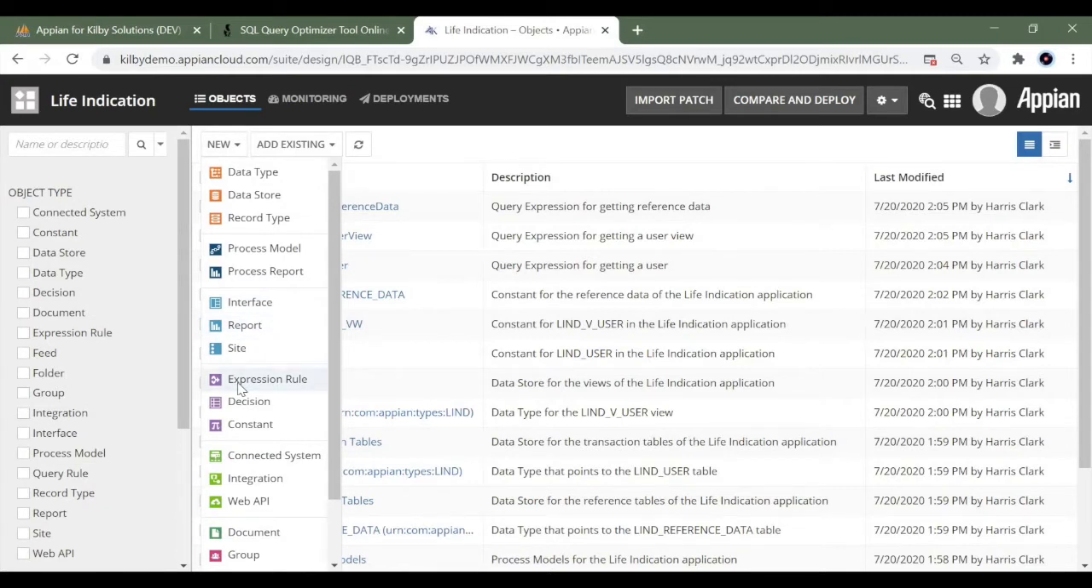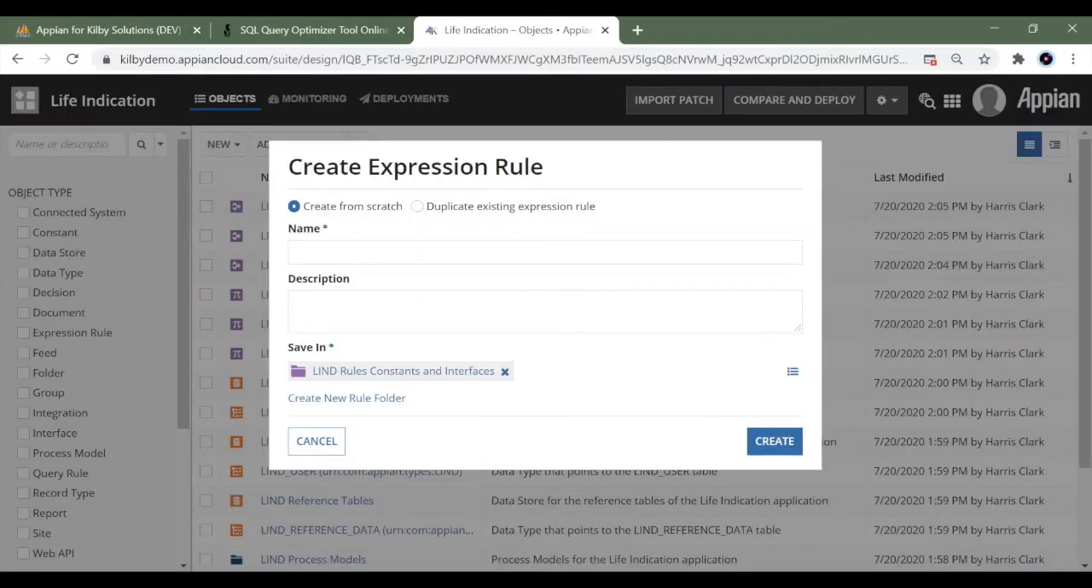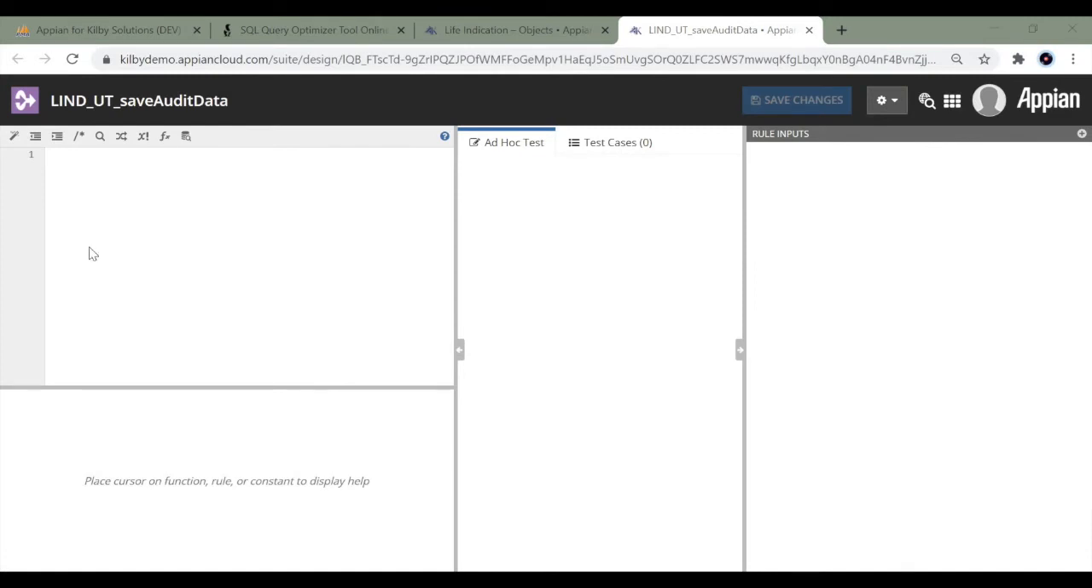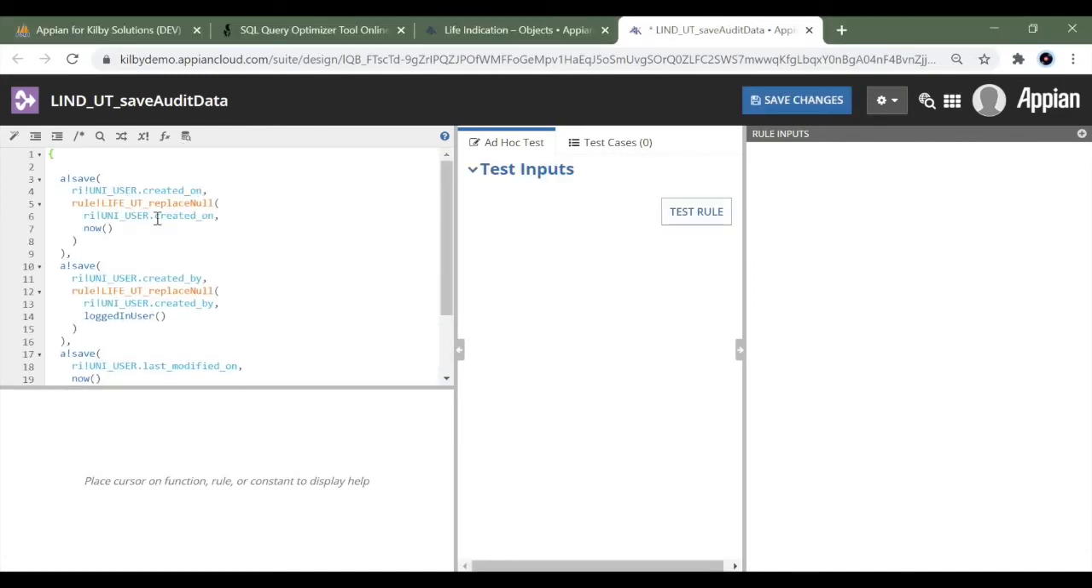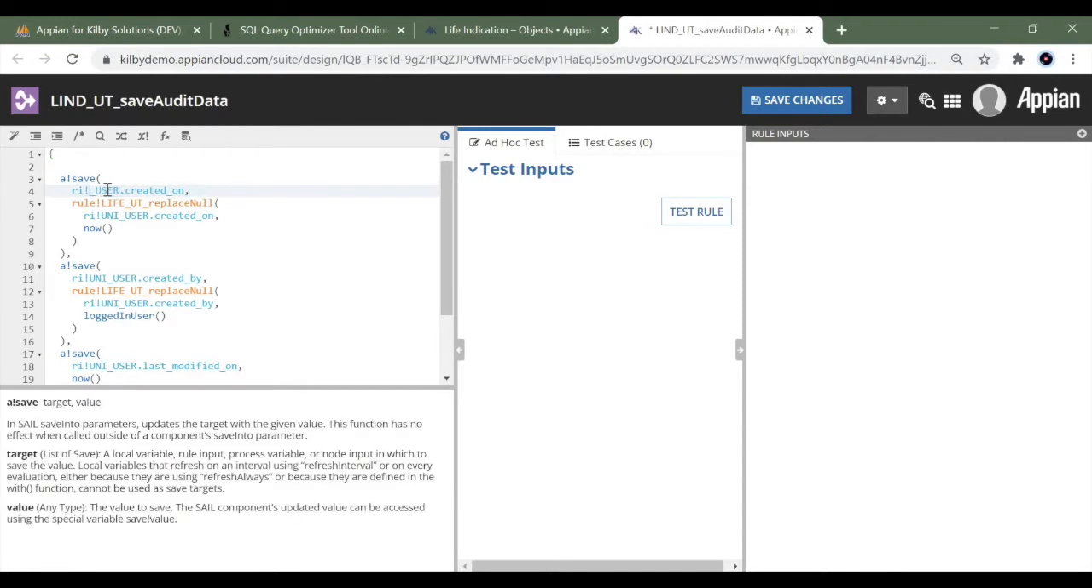Now I need to create two expression rules that are pretty standard across all of our applications. They both deal with the audit data that I referenced earlier. All this expression rule does is populate the audit data. If you just created this data entry, you will be marked as the creator and the time will be noted. And if you're working on it and you edit it, then you will be marked as the person who last modified it and the time will be noted.